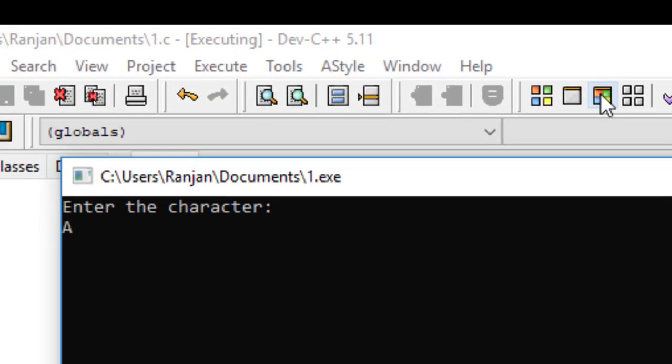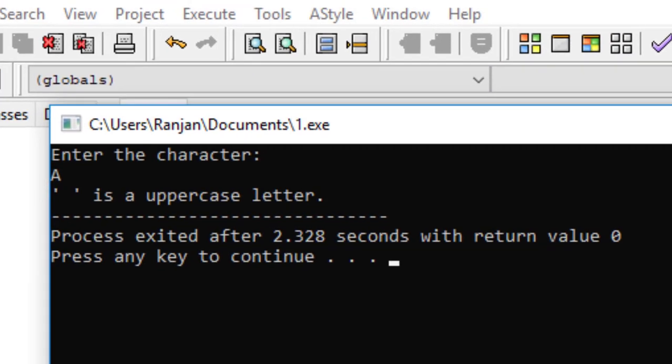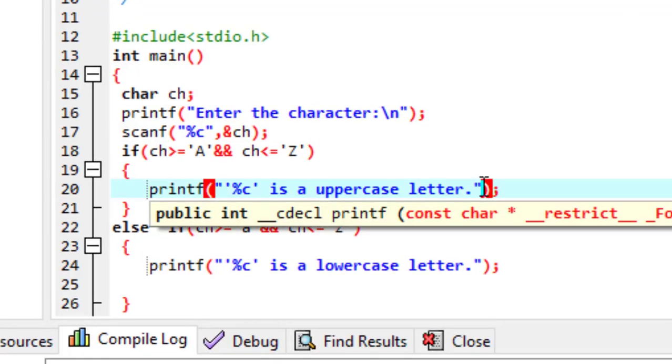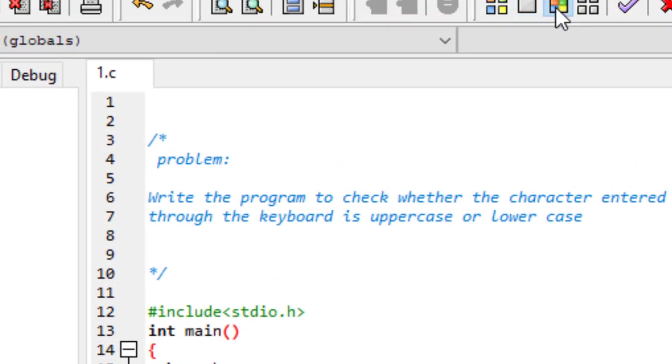When I enter uppercase A, it is not displaying the A here. So what is the mistake I have made? I didn't put the ch here, because I need to get the value from that input, isn't it? That is the reason why it is not showing me the result. So save, then run again.